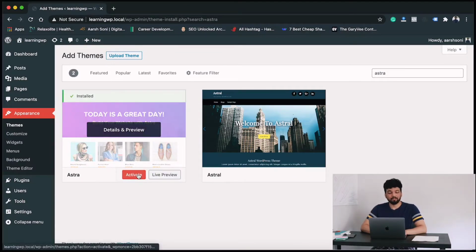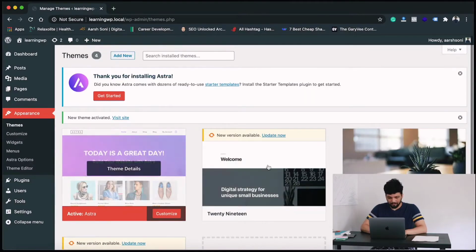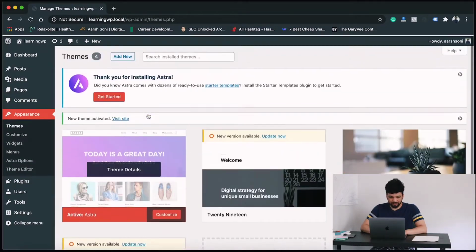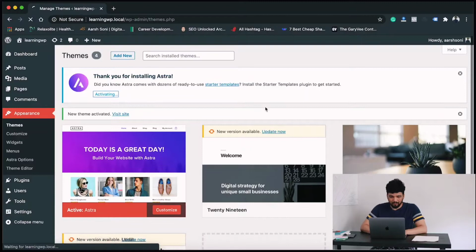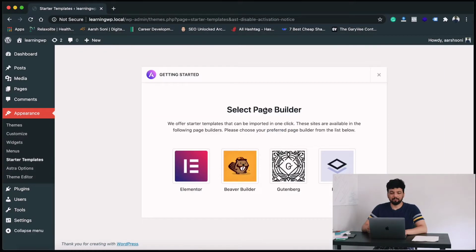Once the installation is done, go ahead and click activate. So as you can see here in our themes section, the Astra theme is activated, and now it's saying that if you want to get started with Astra, just click the Get Started button. It's going to take you through a setup process where it's going to ask you a few questions and you can just answer them, and the whole template is going to be pre-built for you. So it's going to ask you for a page builder. Now we're going to use Elementor for this one, because Elementor is very easy to use. It's a drag and drop interface. I'll show you exactly what I'm talking about, but just for now, go ahead and click Elementor.